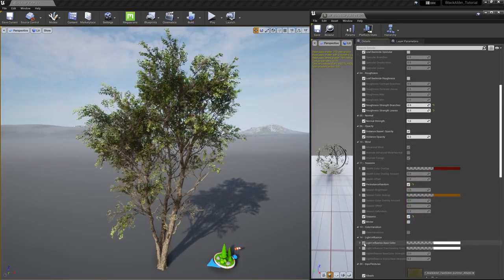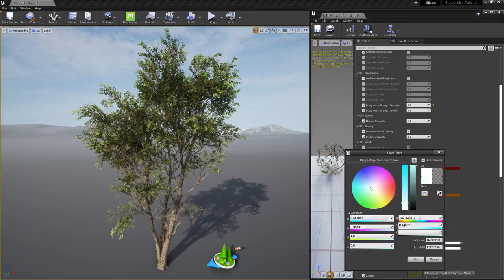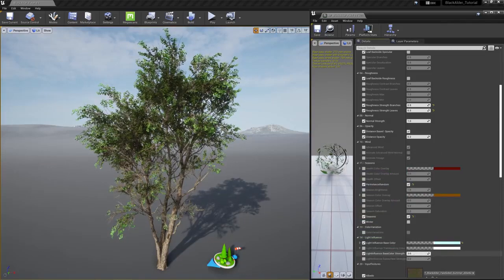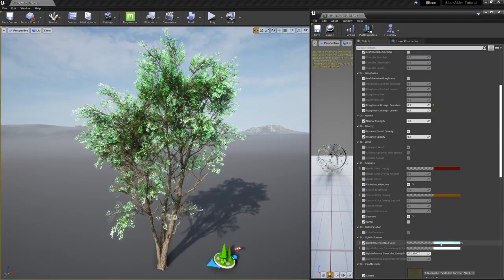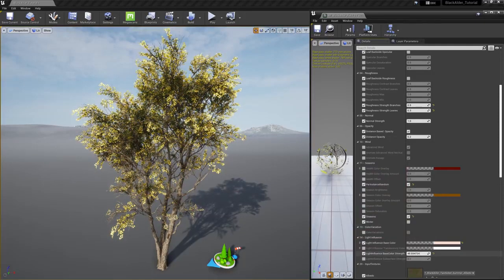Another parameter to open up more possibilities is light influence. This allows you to shift the surface and subsurface colors of the outermost leaves of the tree's shape based on vertex data and translucency masking. With these parameters, you can simulate lighter and younger leaf growth of your tree since sunlight hits those leaves first, or simply shift to any color you can imagine.